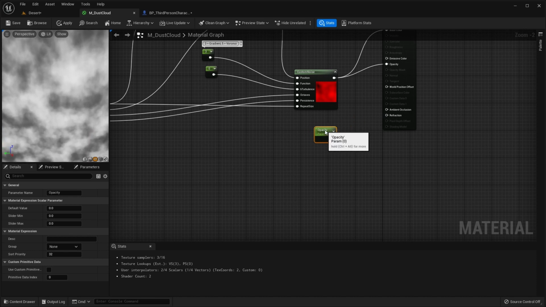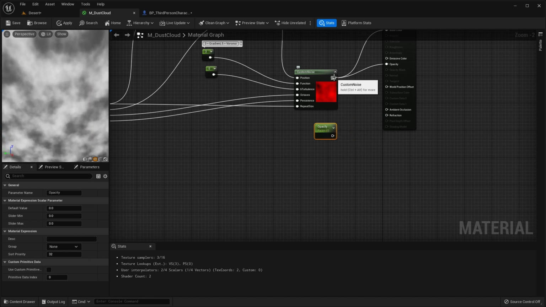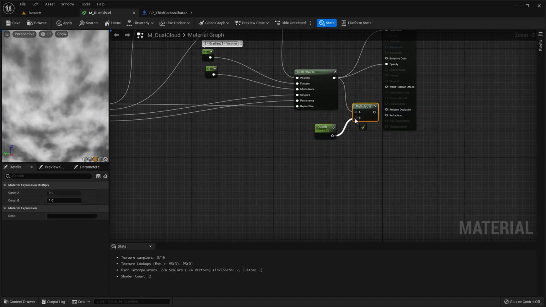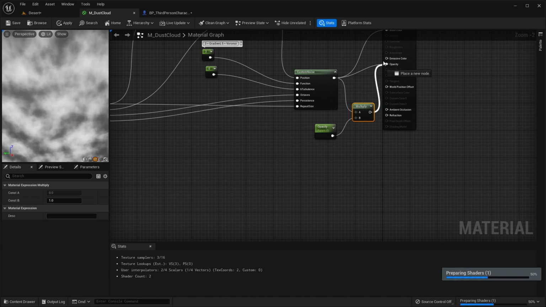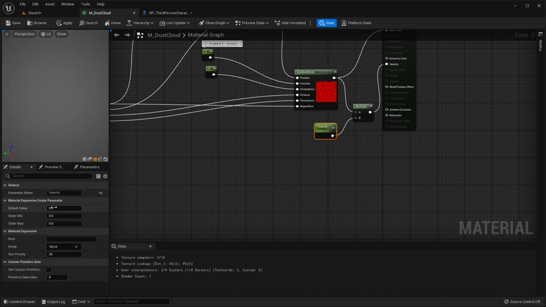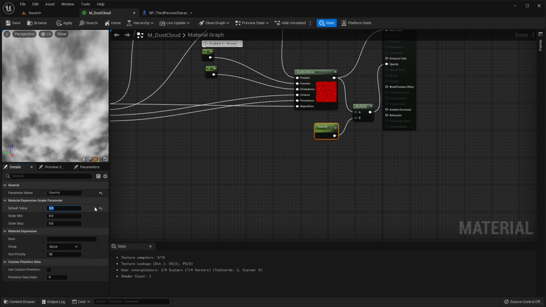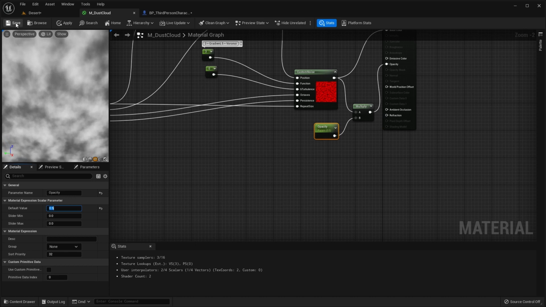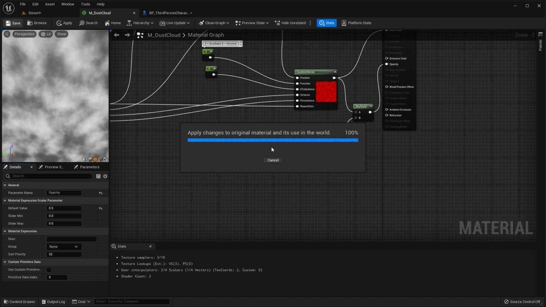And what we'll do is we will do a multiply out of here and multiply the output of the noise by the opacity so that we can play around with how much of the noise you see. And let's make that opacity a default value of 0.5, so it'll be a little bit more see-through. And now do a save, and again wait for a few seconds for that to be saved and applied.